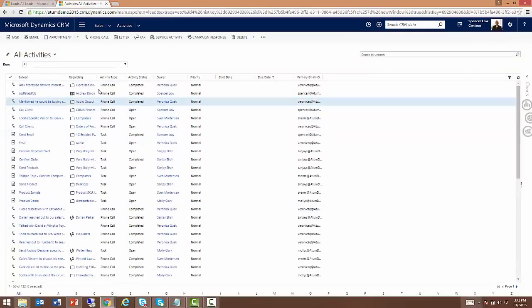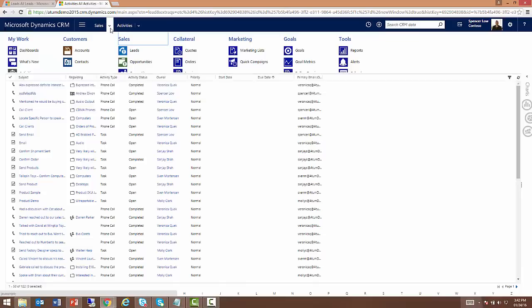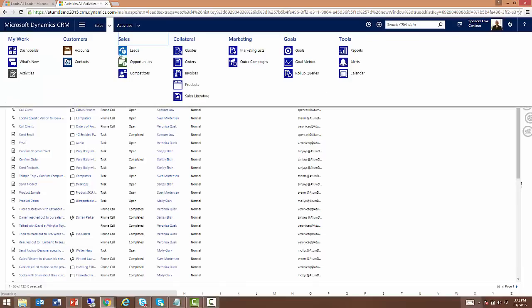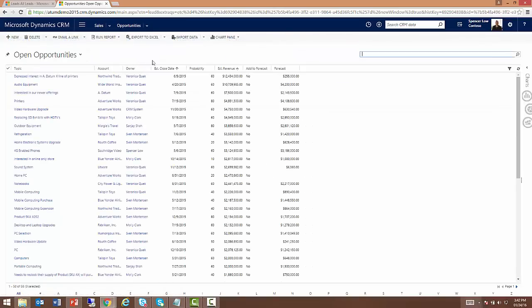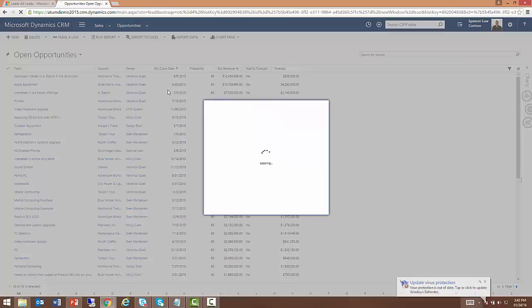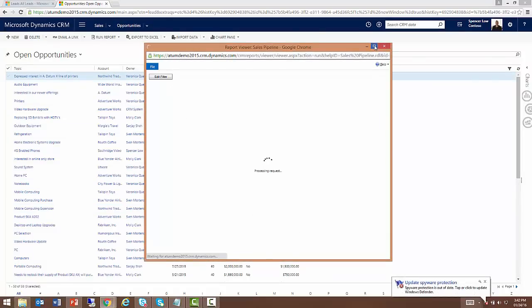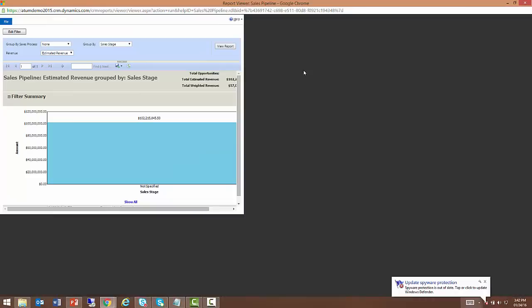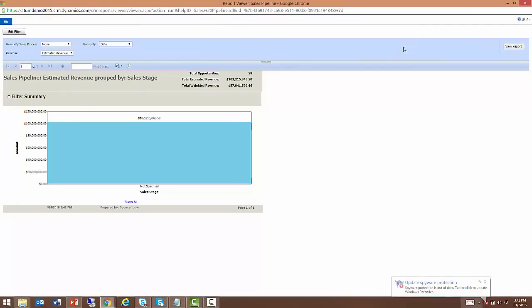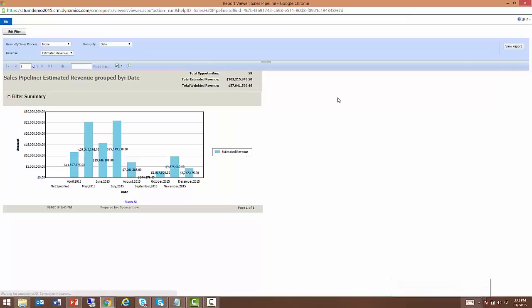The next report that we're going to run is the pipeline report, which I think was probably the most visited report in all of CRM. To go to the pipeline report, I'm just going to jump into opportunities and then simply click run report and jump into sales pipeline. You can see some other reports here that are available. Run report. Now what I'm going to do is I'm going to break down this report by date so that I can understand how much business based on my current pipeline is forecasted to come in each month.